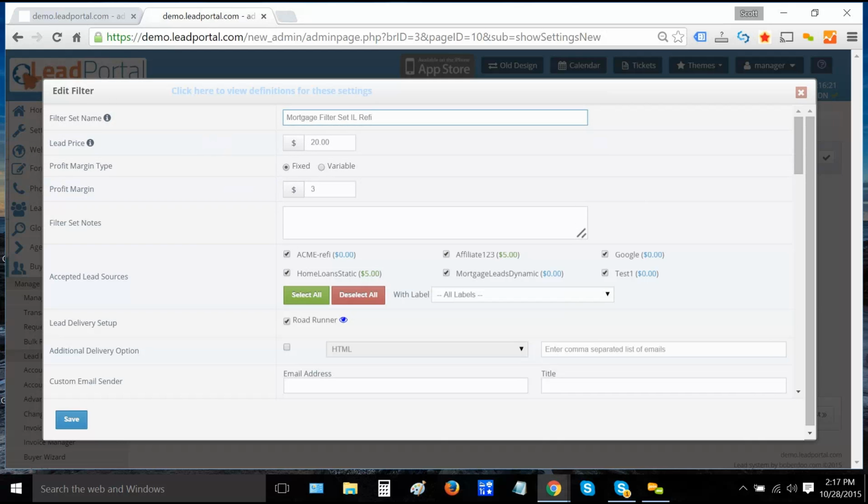So we see here that this is a filter set for Illinois refi leads. Basically, in order to sell a lead to this static buyer at $20, all of the parameters below must be met. So first we have our profit margin calculation. This is fixed at $3.